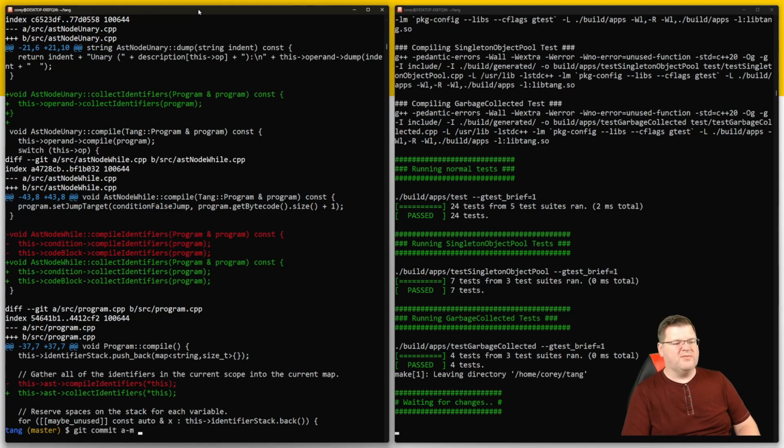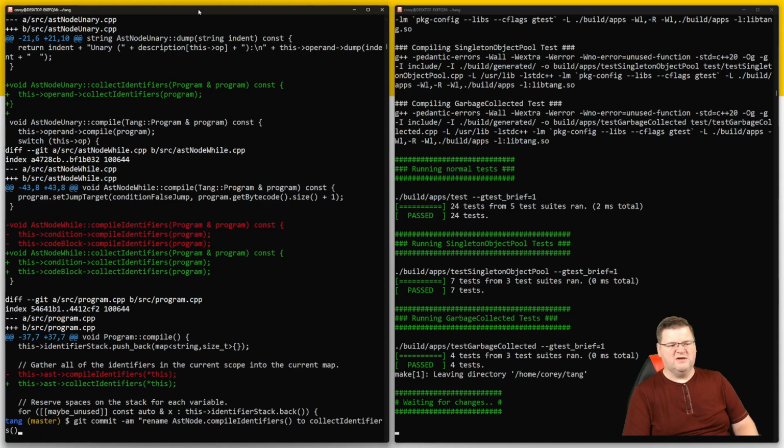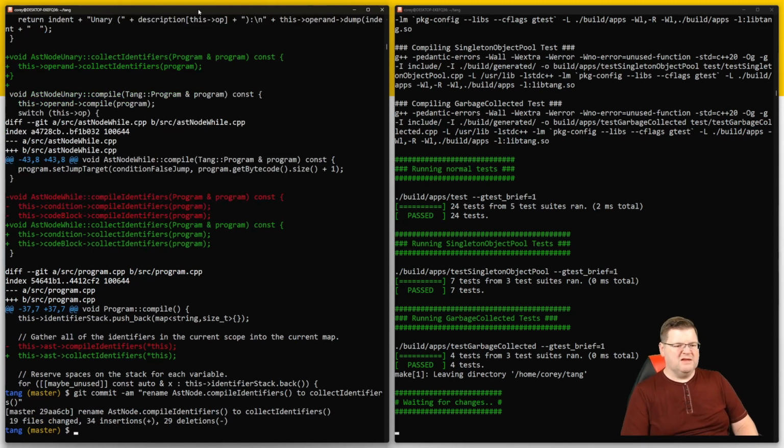And that should be -am. And what did we do? We rename AST node compile identifiers to collect identifiers. Sure. Okay. And we added a missing one, but that's fine.